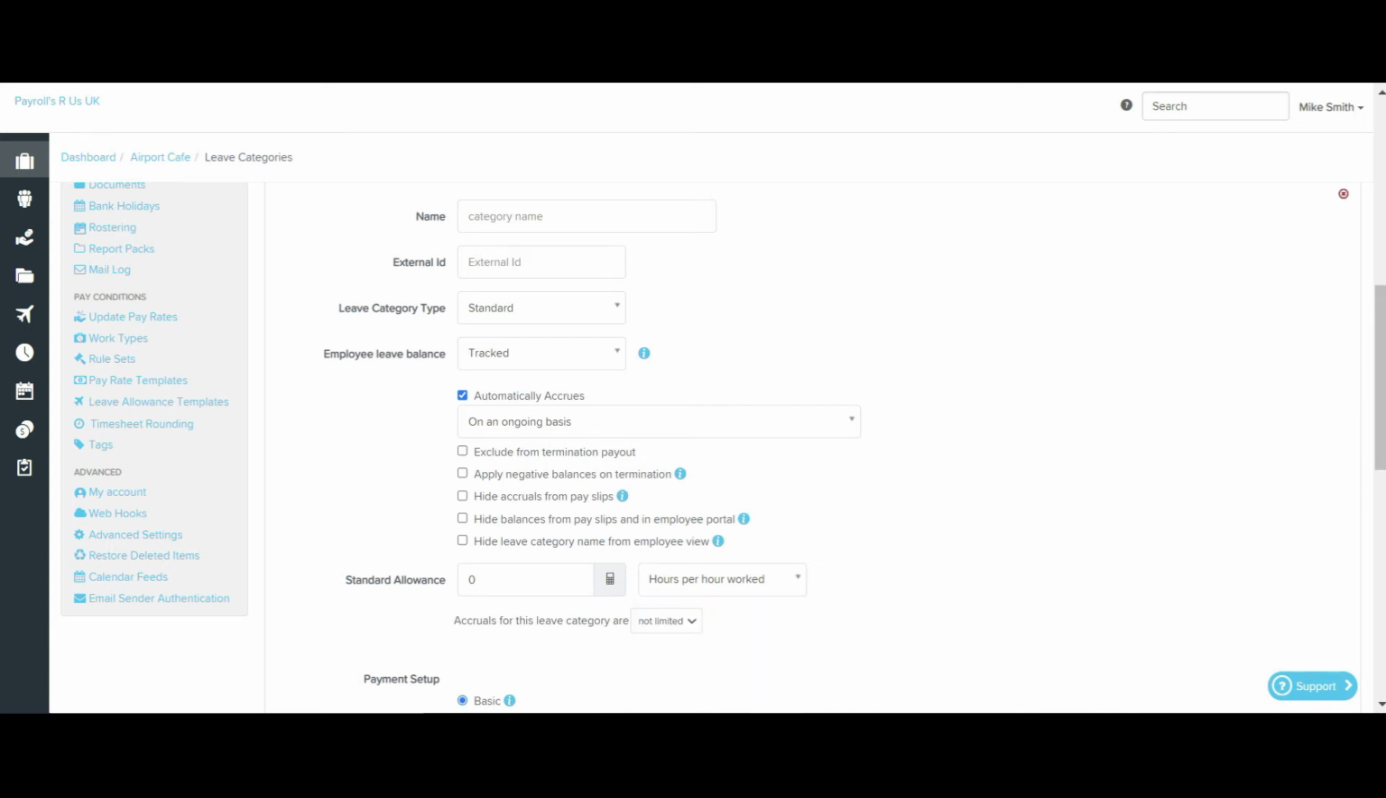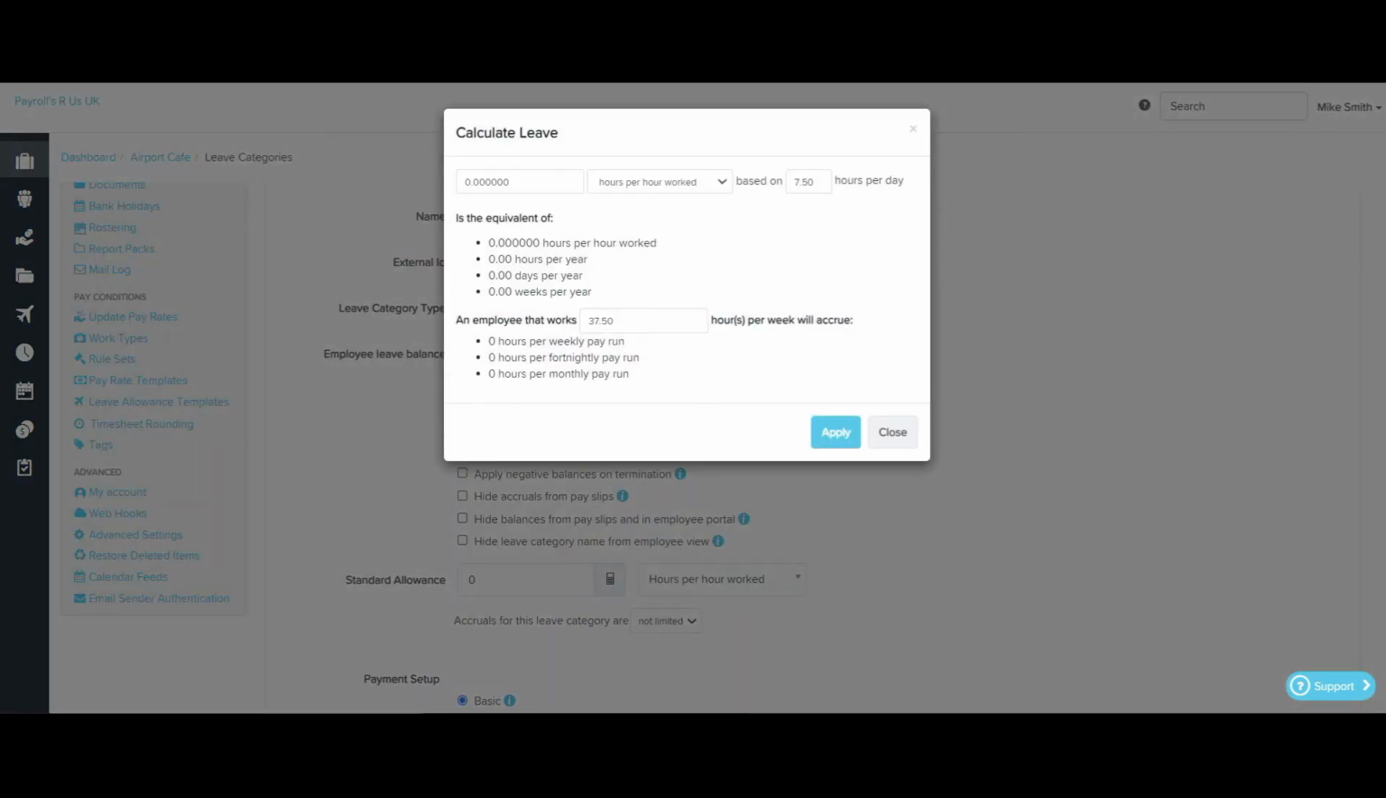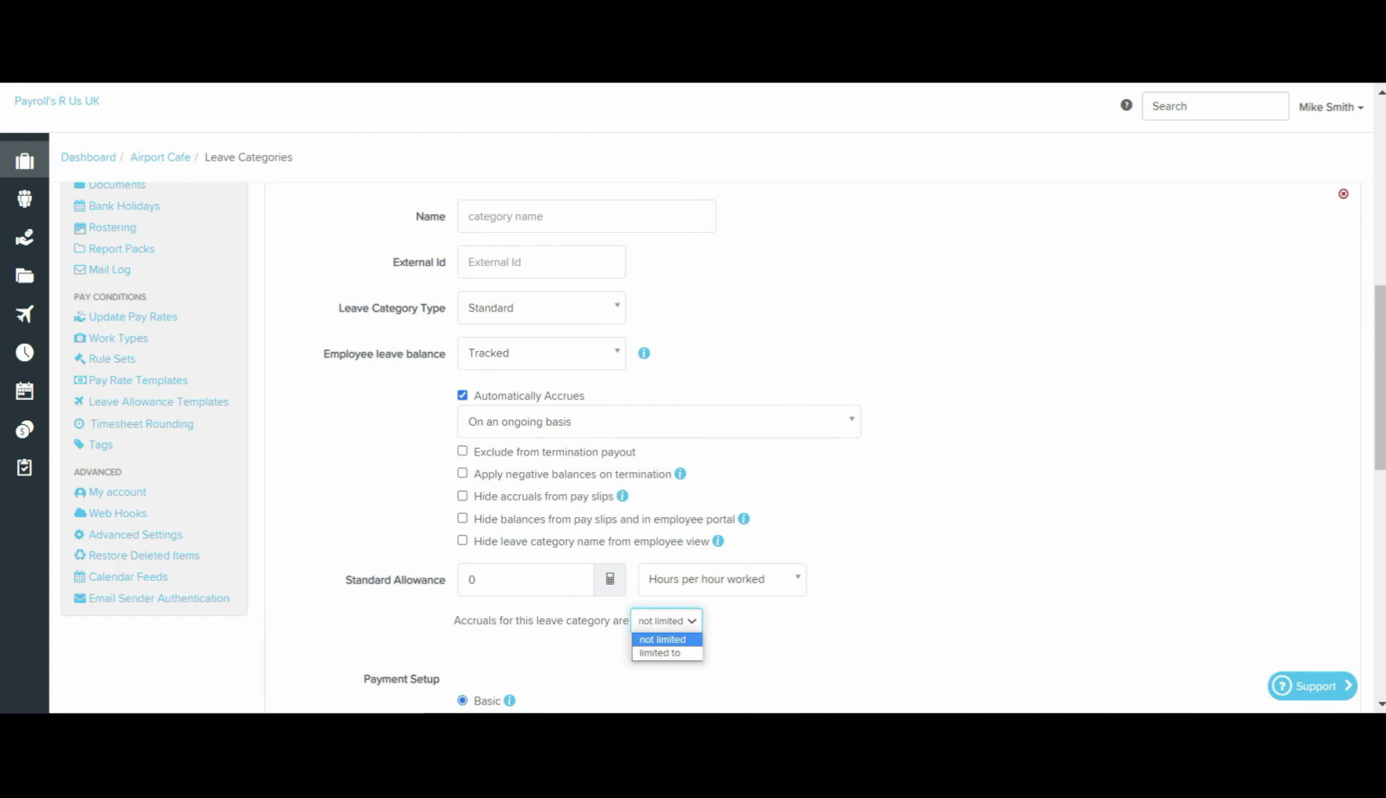Please be aware, if you select hours per hour worked, it should not be used with the Accrues in Advance setting. You can also click on the calculator icon to assist with calculating the entitlement and ensure the correct figure is being applied. Leave accrual capping. This setting allows you to select whether or not the number of hours accrued will be capped. If the accrual is to be capped, select Limited to from the drop-down list and then enter the maximum number of hours that you would like to limit it to.